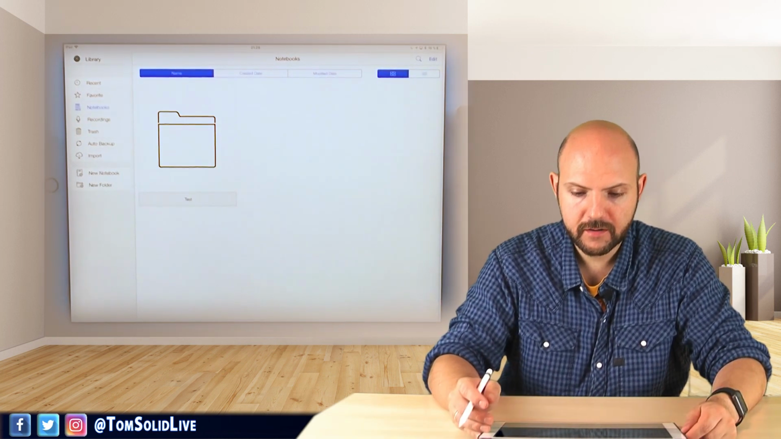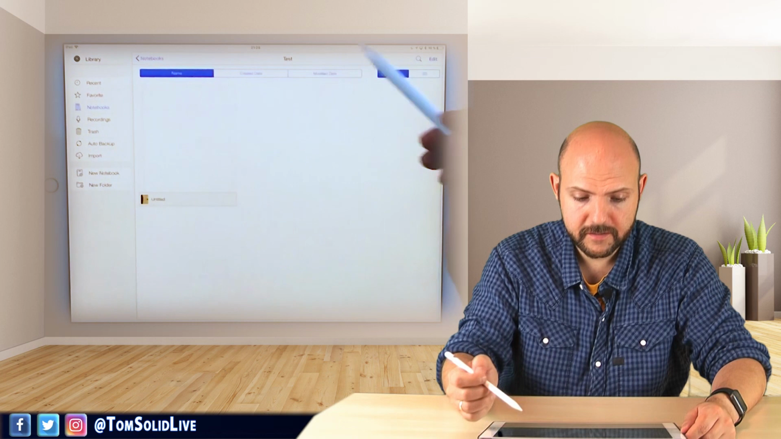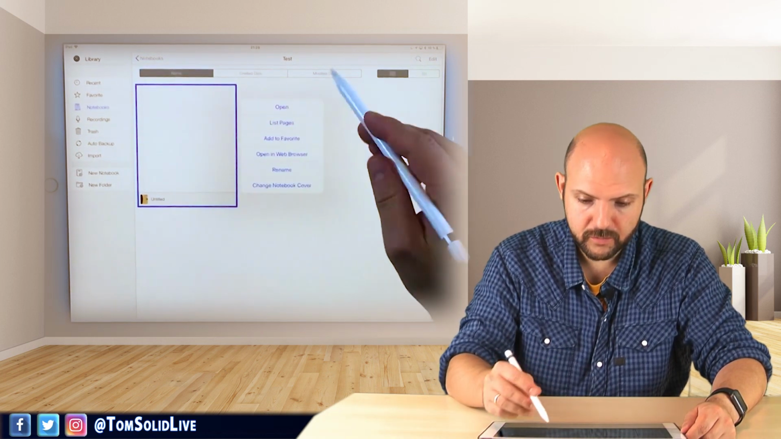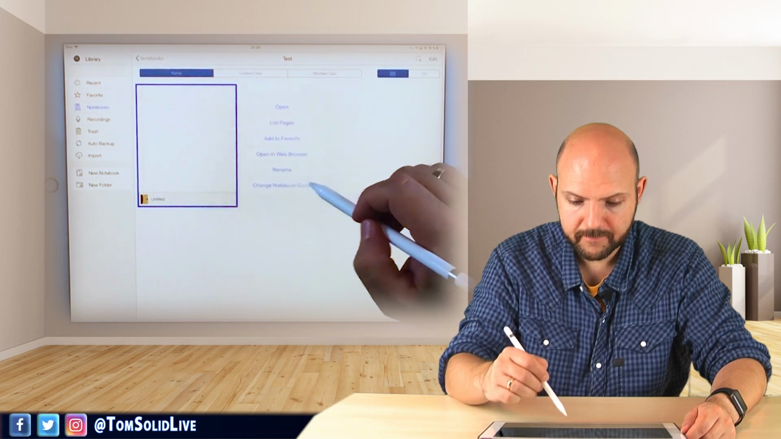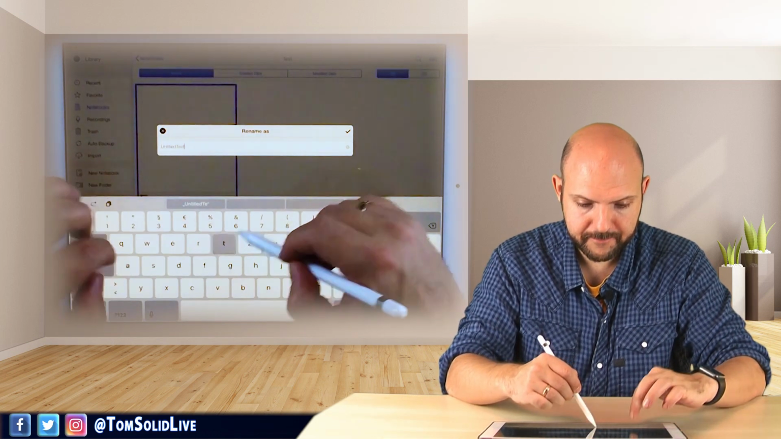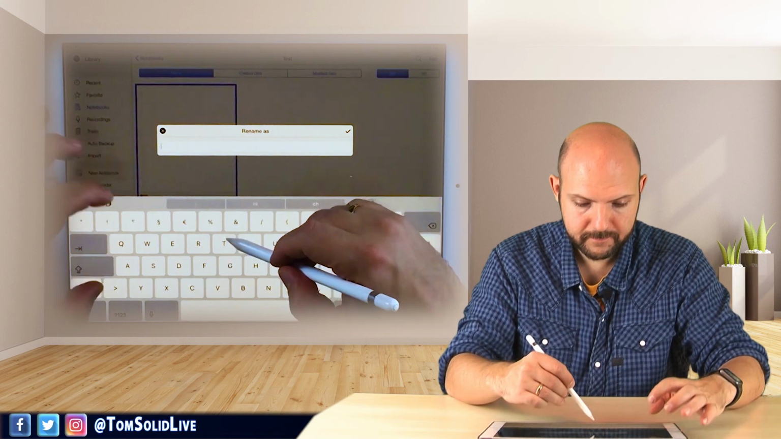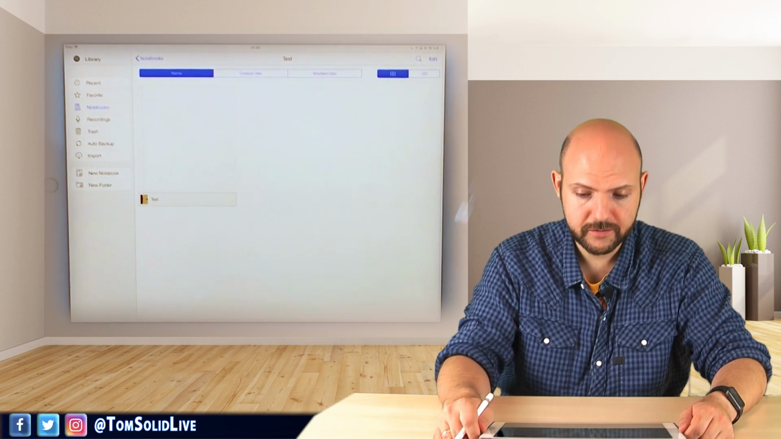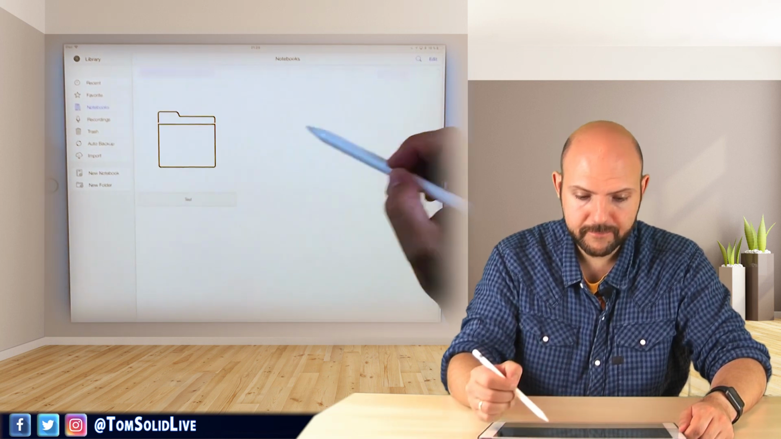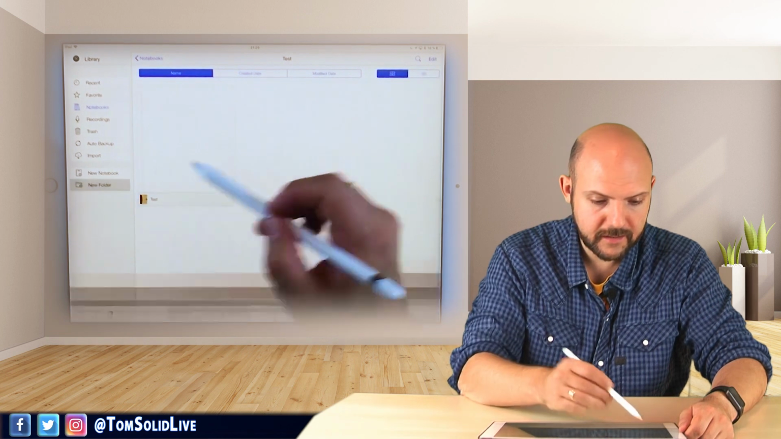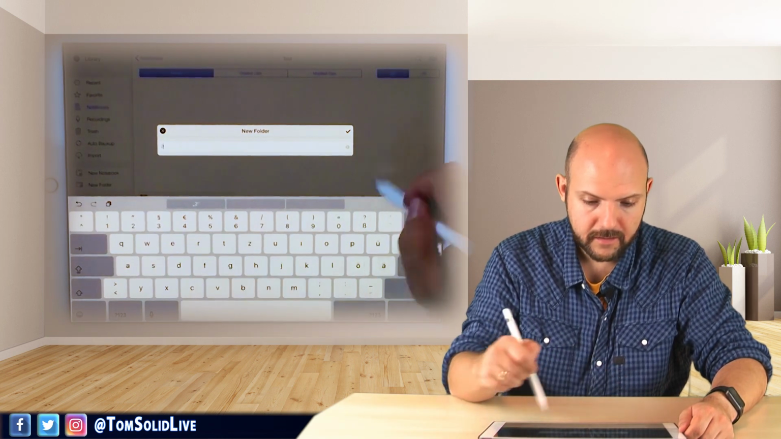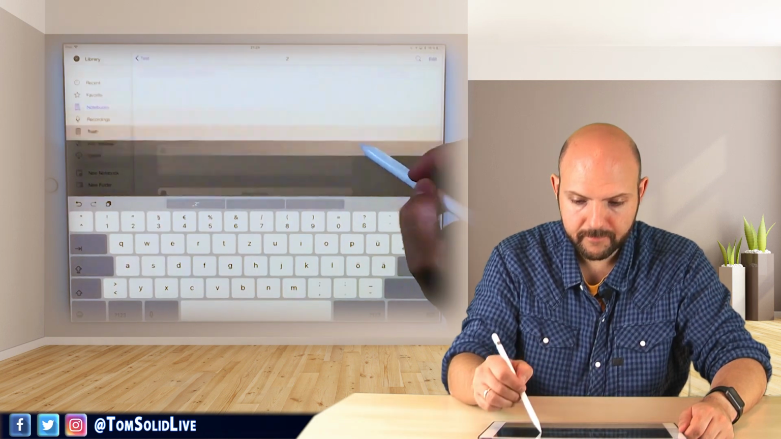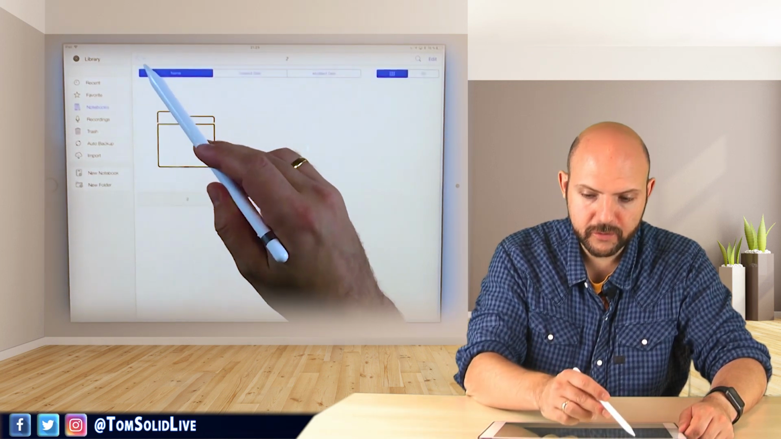We now are in notebooks. There we have the test folder, and in this test folder we got our new untitled note here. So we can just rename it. Let's name it test. And there it is, our test note. However, you can also go in here and make more folders, and then go in this folder and so on. So it's a folder structure.